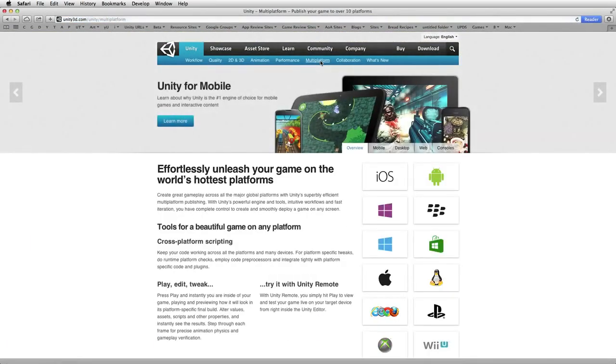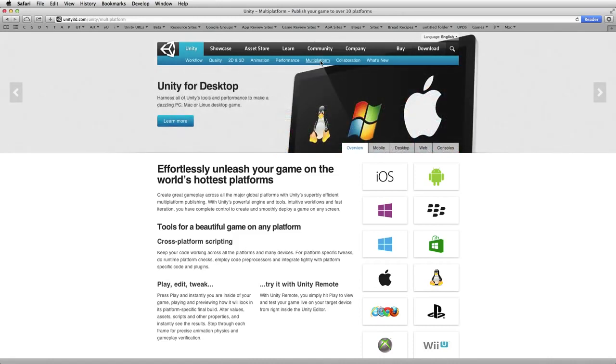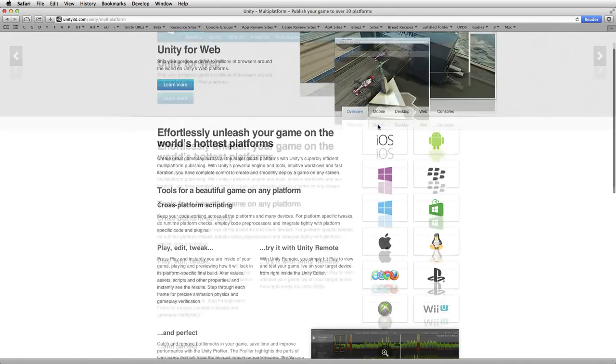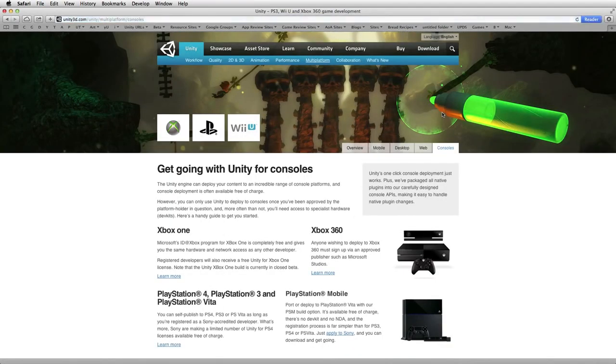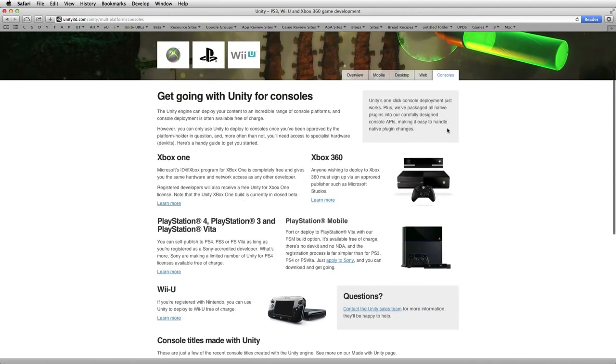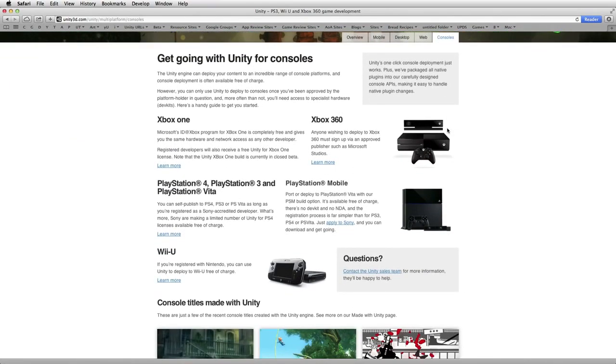Unity can build and deploy to many platforms, including Mac OS, Linux, Windows Phone, iOS, Web, Android, BlackBerry, and also consoles. With licenses, you need licenses both from Unity and from the console developers in most cases. Xbox One, Xbox 360, PlayStation 3, 4, and Vita, PlayStation Mobile, Wii U. If you have any questions on that, as it says down here, contact your Unity sales team.